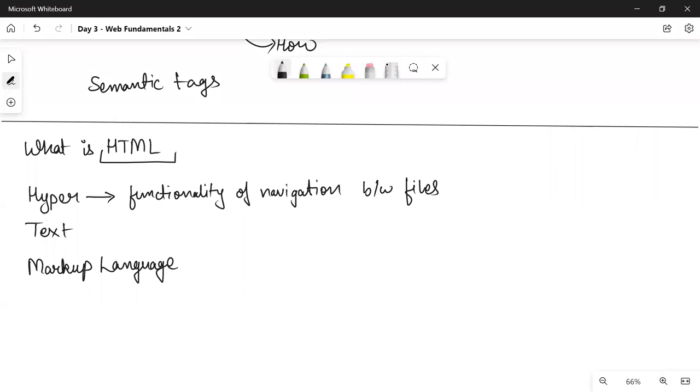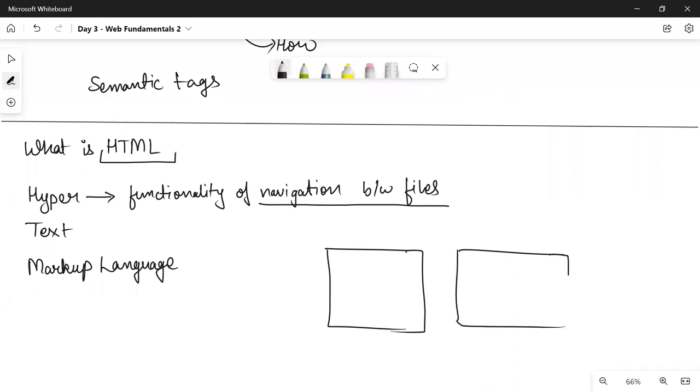Why am I saying that HTML is all about navigation between files? Because if you have ever seen on the internet, I move from one page to another, right? I am on a particular page. When I click on a button or a link, I move to another page. Now, definitely, am I switching the files? Yes, I am. Because let's say I am at home.html. Now, if I want to show another file, then definitely I'm moving from one file to another. So HTML is all about, or hyper is all about, the functionality of navigation between files.